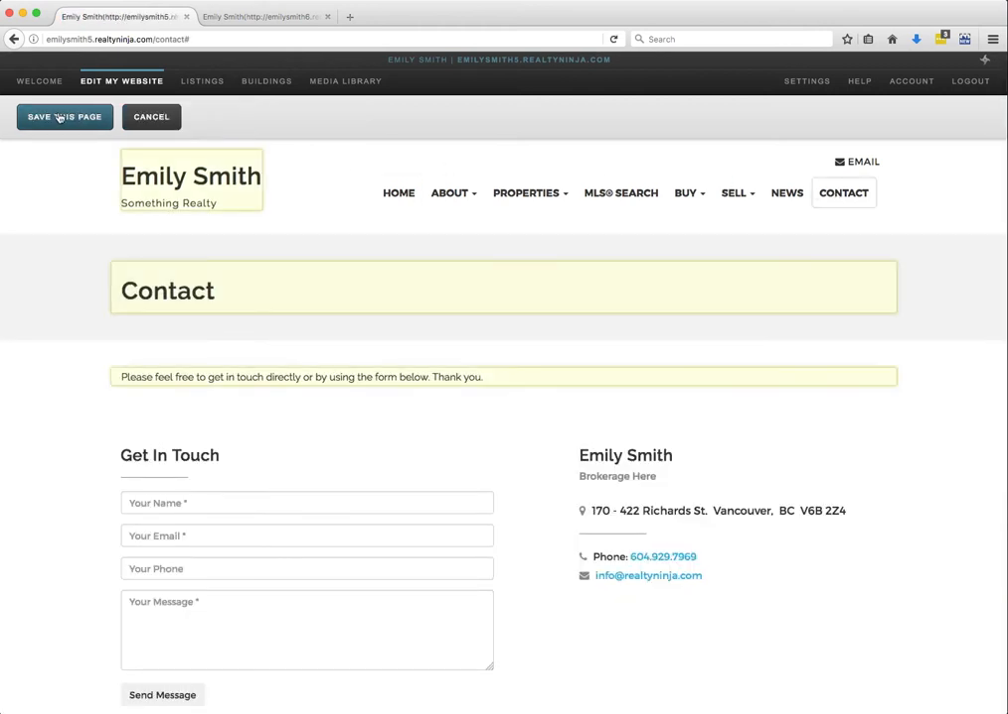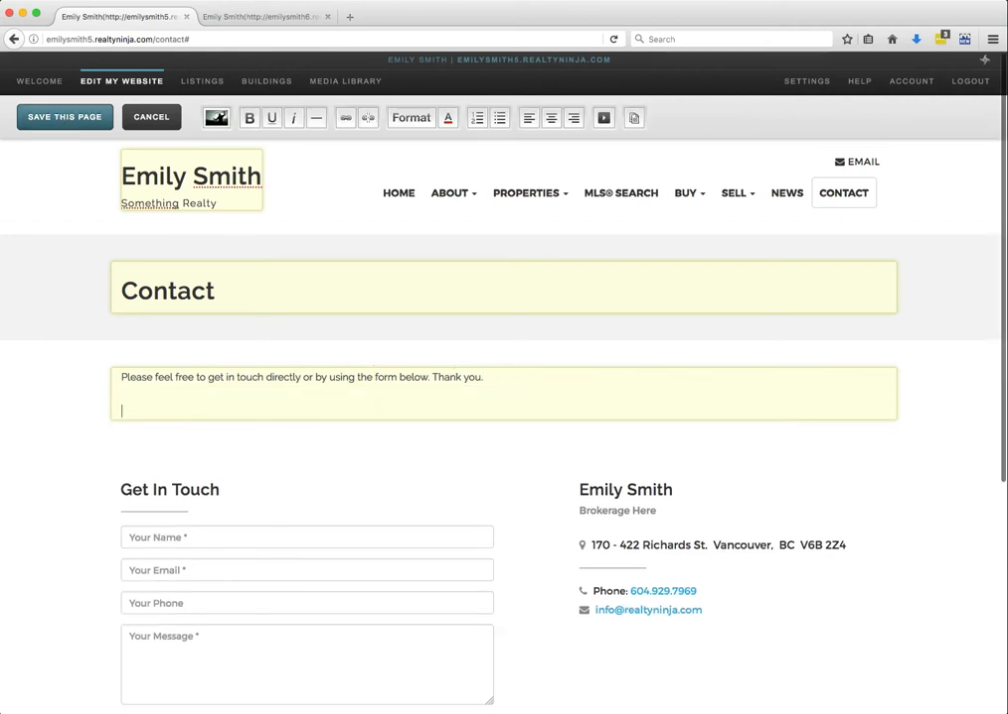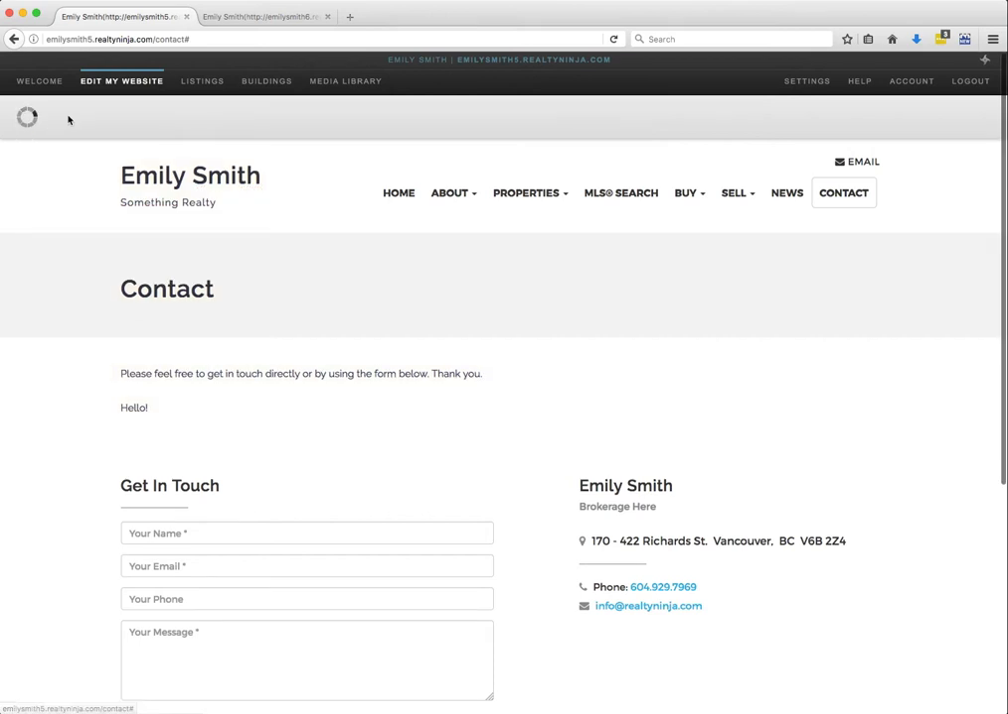You'll notice the editable regions on your page will highlight in yellow. You can click into any one of these editable regions and add your content just like you would in an email or Word document. Once you're done, simply click Save this page and the edits will be applied to your live website.